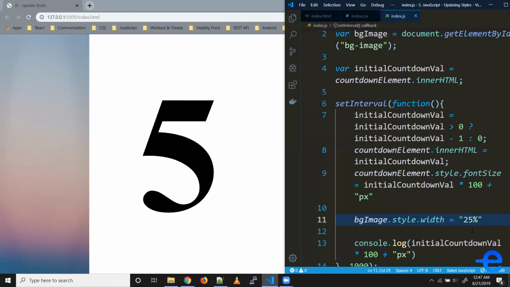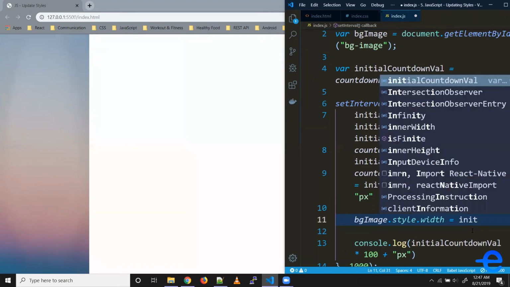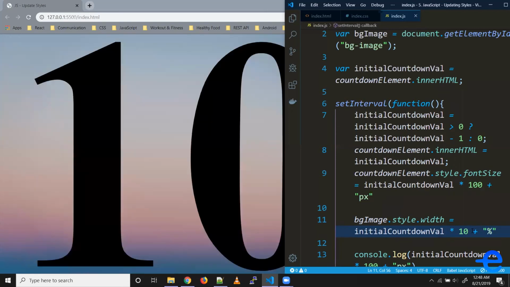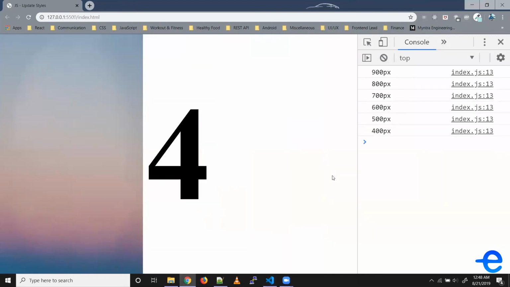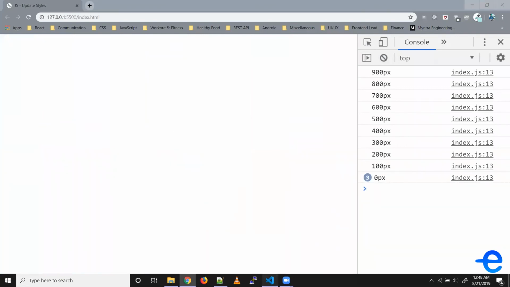So what we want is, with every second, this value to reduce by 10%. So what we can do is, the initial countdown value, which goes from 10, 9, 8, 7, and so on, multiplied by 10 plus %. Let's save it. And as you can see, with every second, this value is reducing. And when it reaches 0, everything goes away. All right, so moving on to this. Even after we've reached this condition where we want to stop the interval, it keeps running after that.